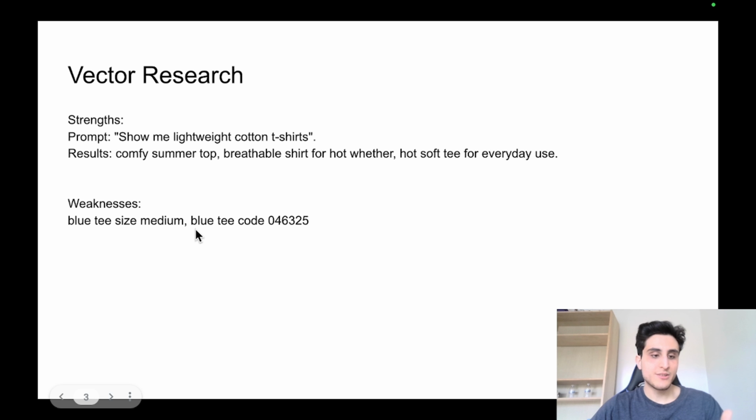But let's say you have a very specific query, such as a blue t-shirt with this exact code. If that's the case, vector search is not going to work properly, because then you're going to have all the blue t-shirts regardless of their code. You're going to have some t-shirts that are not blue and don't have the same code. So as you can see, for exact match, vector search does not work properly.